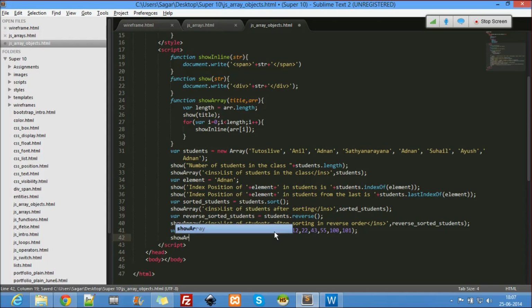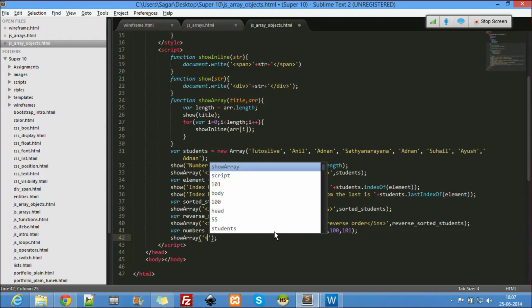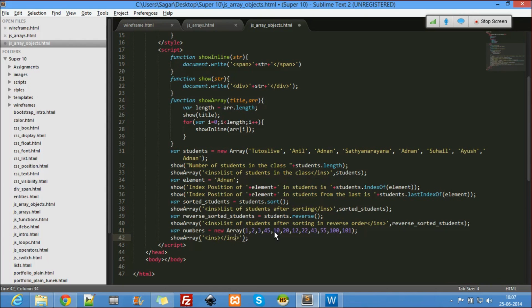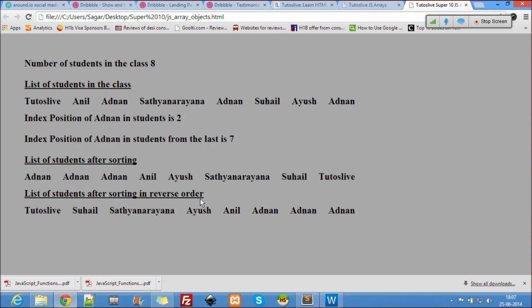So let's see. Show array. The title be ins, list of numbers in the array. Numbers. Right, so let's see now. Is it good? 1 2 3 45 10 20 12 22 43 55 100 101. These are the numbers.